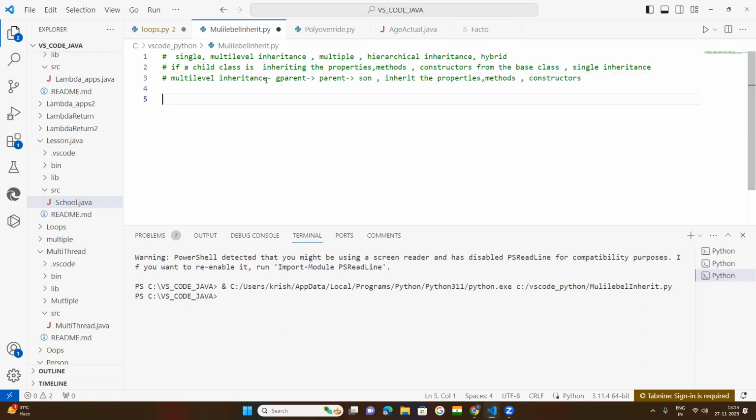First of all, write the code for this. You write the code like this. First of all, create a class, and the class name is GParent. GParent means grandparent. I don't want to write the full word grandparent.